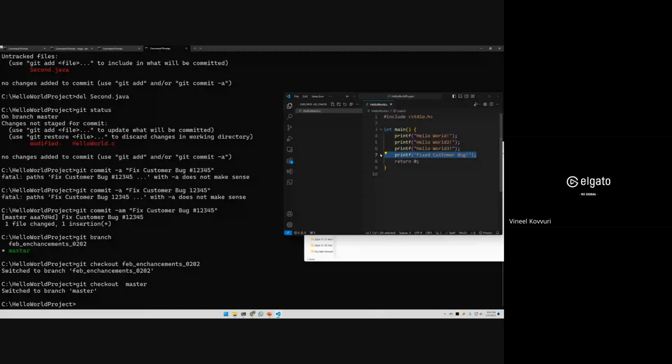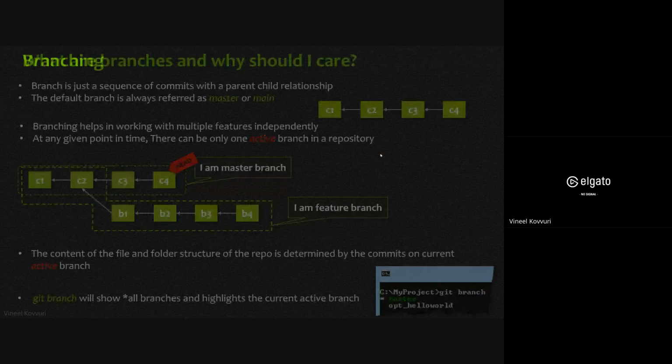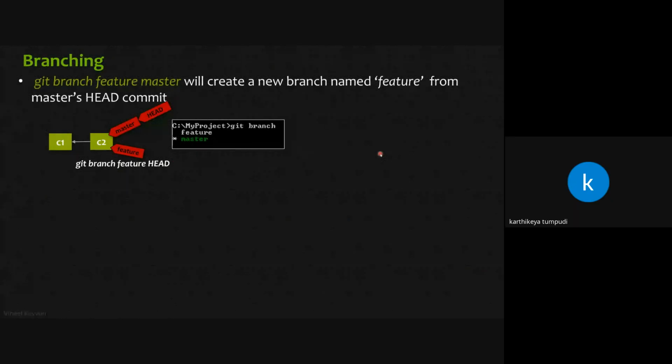Okay. I'll stop here and I want you to let me know if you have any questions related to this specific feature, Git branch. Karthikeya, let me know if there are any questions in the Edgroom forum as well. No, sir, there are no questions till now. Okay.